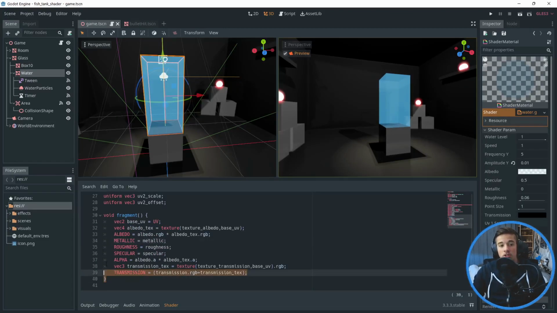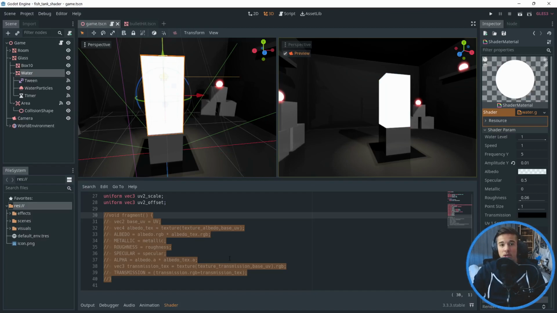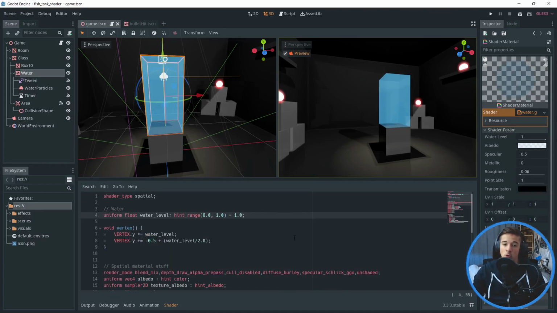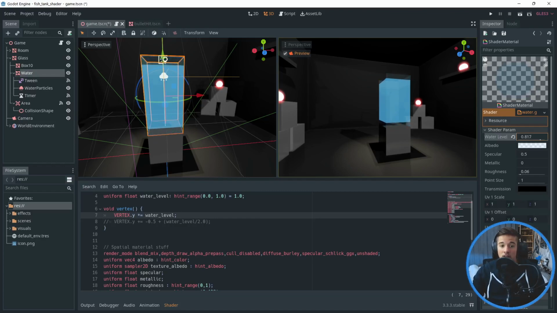So in the vertex function, I'm going to affect the water height. To do that, I want to scale the vertices in the y direction based on a value. To control the water height, I'm creating a float uniform called water level that I will control outside of the shader. I put a hint range of 0 to 1 because UV goes from 0 to 1. To scale the vertices, I can simply put vertex.y times equal water level. It kinda does what I want, but as you can see, the mesh is scaling from the middle.